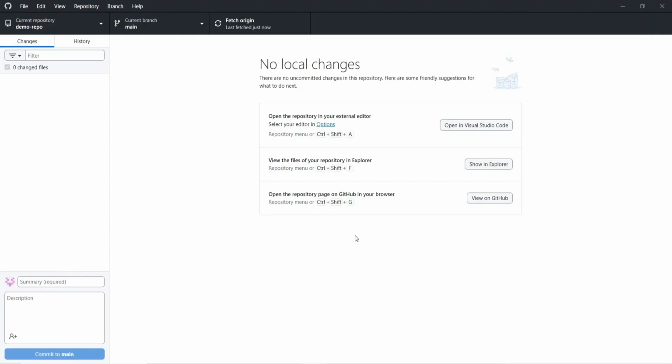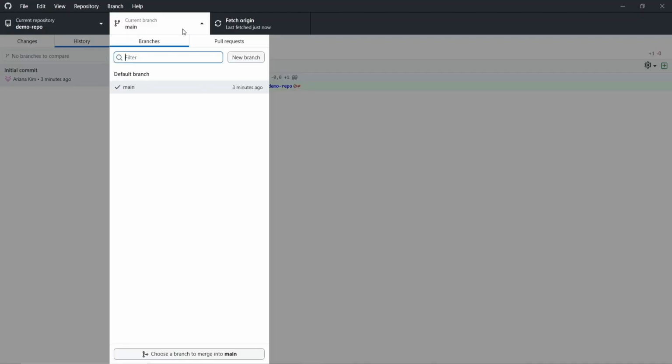This method is great for beginners who prefer a graphical interface. On the left side, you'll see your repository name, and in the main area, you can view your project files, commit history, and branches. And that's it!